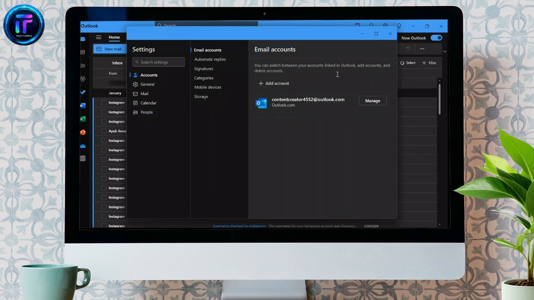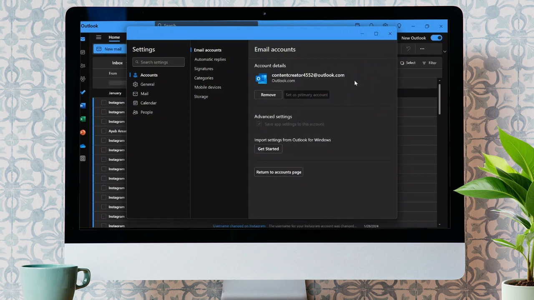After coming to Settings, you will get Email Account Settings here. You will see all of your Outlook email accounts here. You just simply have to click on this Manage Account button beside the email account that you want to remove.